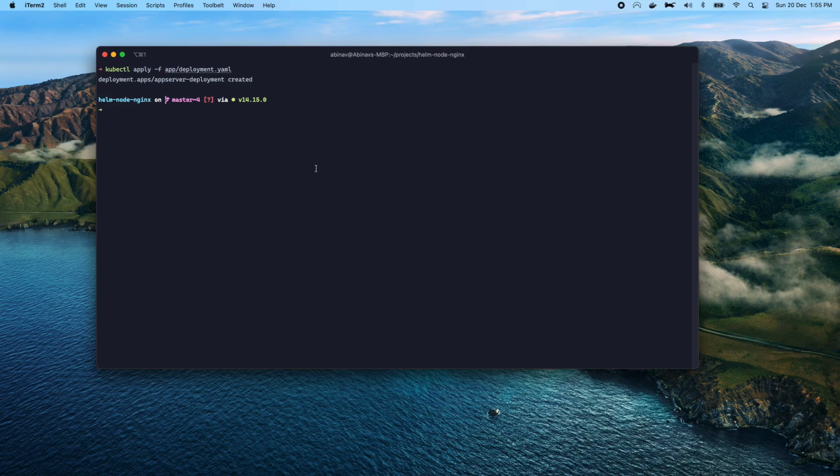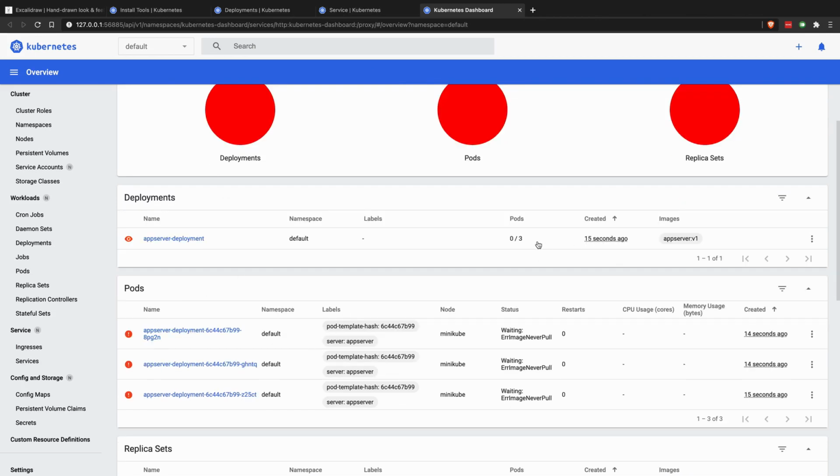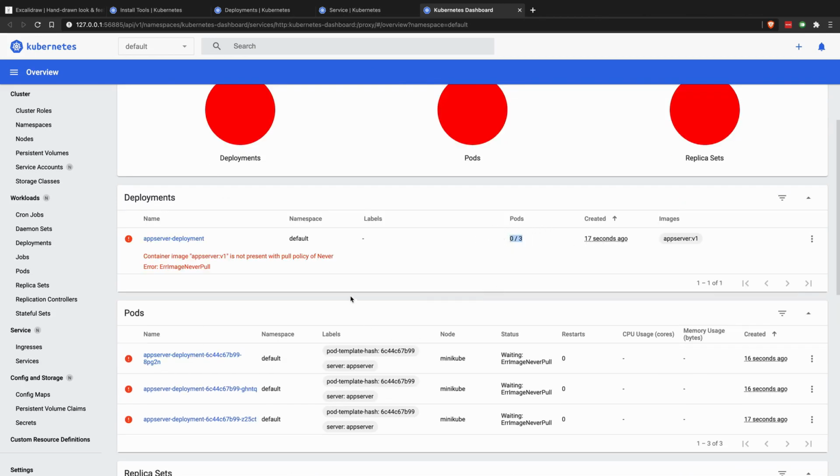So now we can open up that dashboard that we had, using minikube dashboard, and it will open this up, and we can see that there are 3 pods that spun up, and the error showing up here is that the container image is not present. That's interesting because we did build it locally, and we said don't pull it from anywhere. So why can't it find this image from the local system?